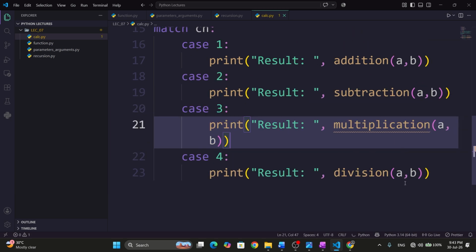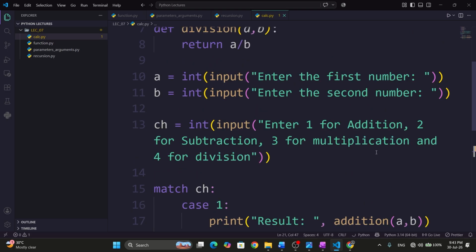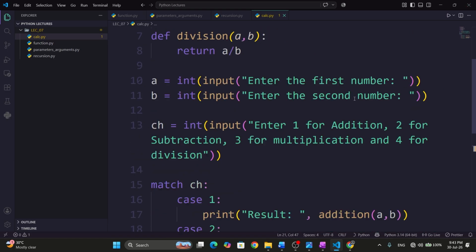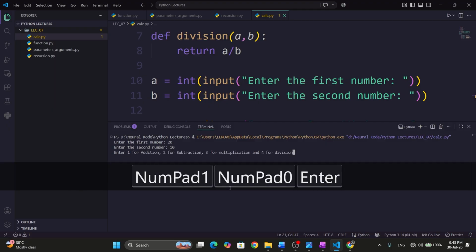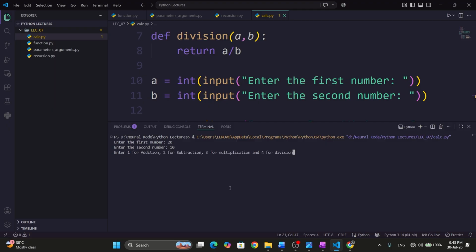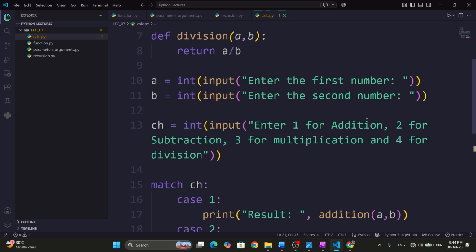So after doing this, let's run this code. Now I will run this program and let's see what is happening. It is asking to enter the first number. I will give the first number as, let's say, 20. I press enter. It is asking the second number. I will give it 10. Now it is asking enter 1 for addition, 2 for subtraction, 3 for multiplication, and 4 for division. I will enter 1 for addition. When I enter 1, the result came to be 30. 20 plus 10 is 30. So our program is working fine. We have written everything fine.